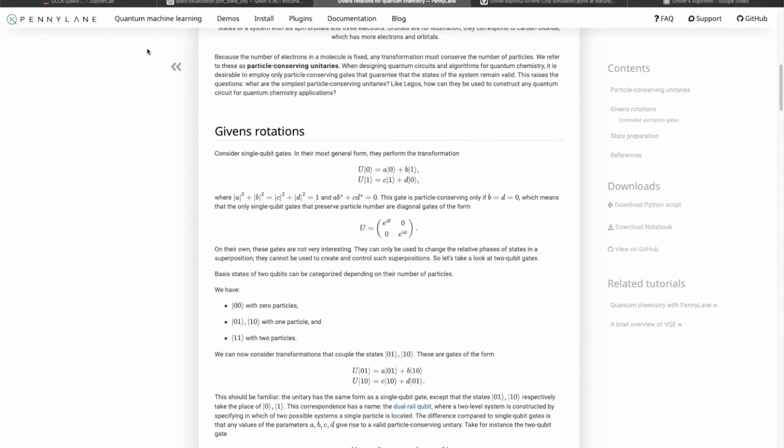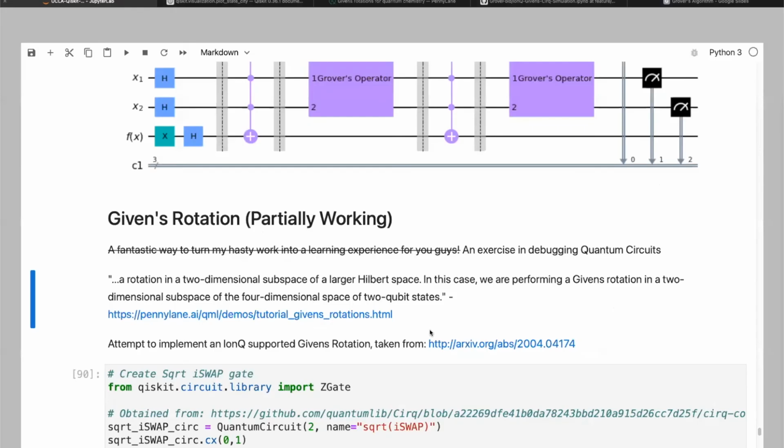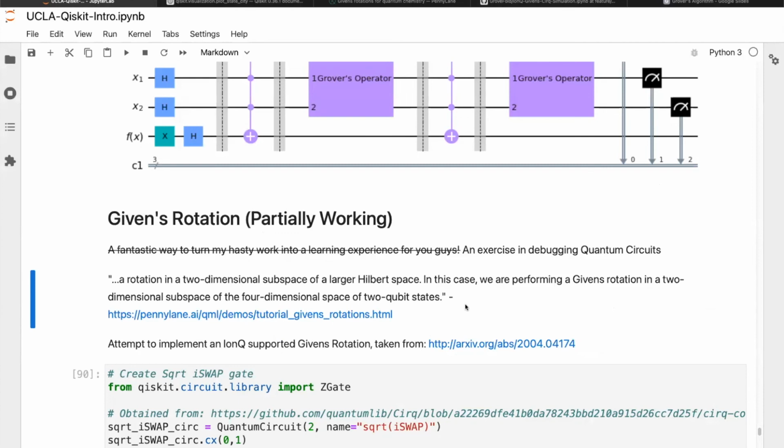And this will come up. You can use these Givens rotations in things like VQE, the variational quantum eigensolver, where you're trying to find the ground state of some multi-electron molecular configuration.